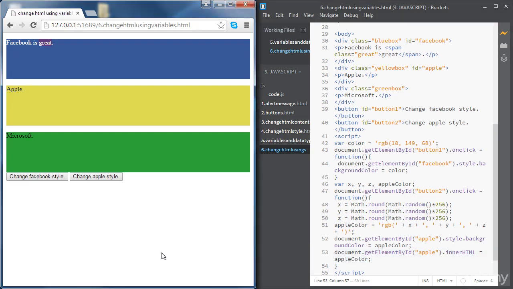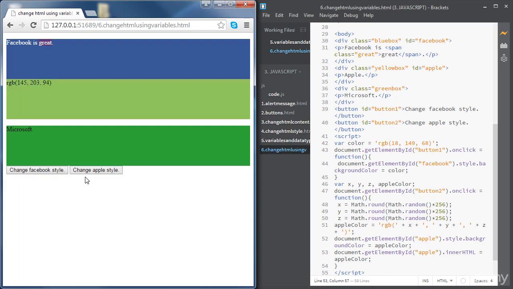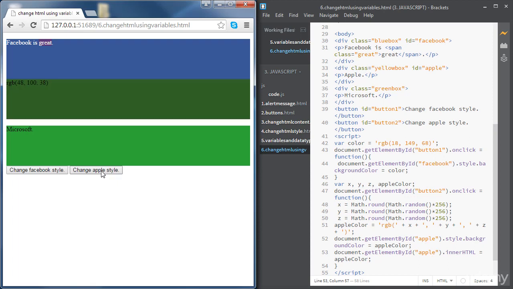So let's try this. Refresh, here we go. If we click on the button, we can see that a random color is generated, and we can see that color there in RGB values. Again, we can keep trying, and every time we click on the button, the code will access the Apple div, and it will change the color of Apple, and also it will display the value of Apple color inside the div. So basically, we change the contents directly to text.